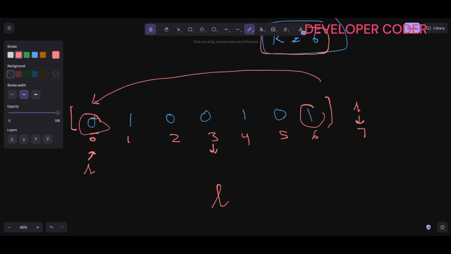Okay, done. I'm comparing this element with this element. Now next time my R value is going to be 8, and if you do 8 modulus with the size of this array, which is 7, you will get 1. So my R will be here. I am going to compare these two, right? Now this is done.